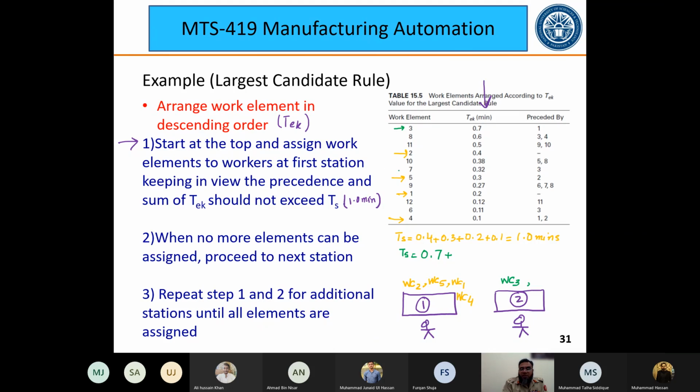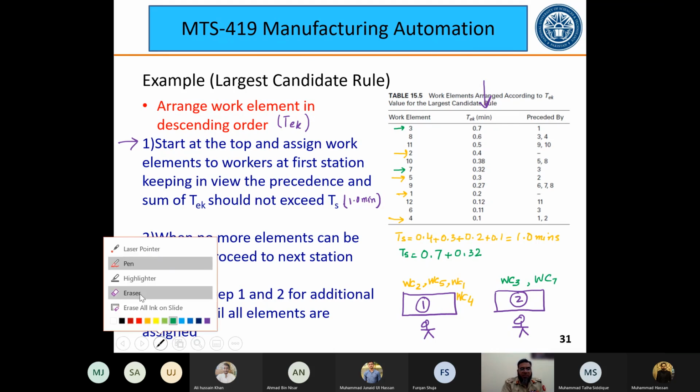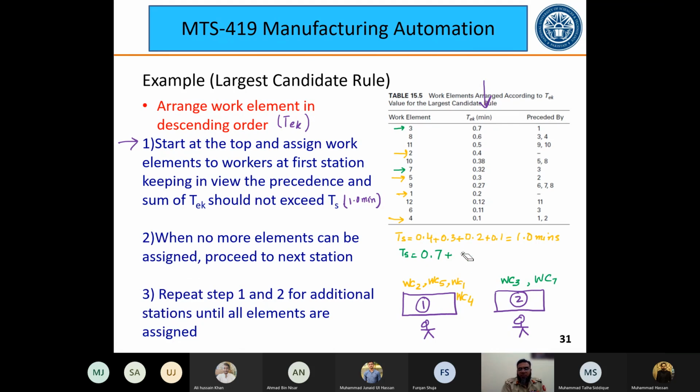So let's put 7 here. तो मैं वर्क कंटेंट 7 को यहाँ डालता हूँ और इसका पॉइंट का, जब मैं इसका टाइम डालता हूँ 0.32. सो ये भी मुझे नज़र आ रहा है कि यार this has also gone beyond 1.0. Okay, sorry. So I cannot take this. So let me just rub it off. सो ये भी नहीं हो सकता.